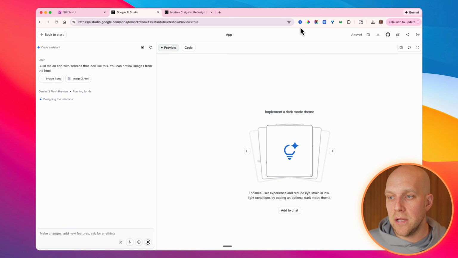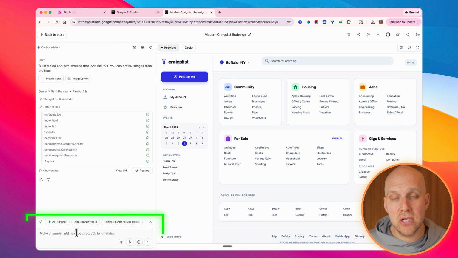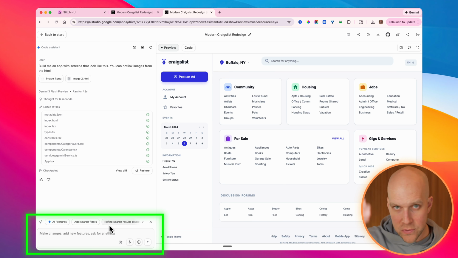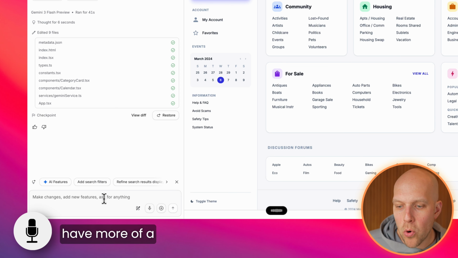So once this starts building in here, I've actually already done this just to speed things up, then we can easily start to use the chat agent in the lower left-hand corner to mess with things. So I'm going to talk out loud right now instead of typing. Make all of the boxes have more of a shadow so they pop off the screen a little bit more.